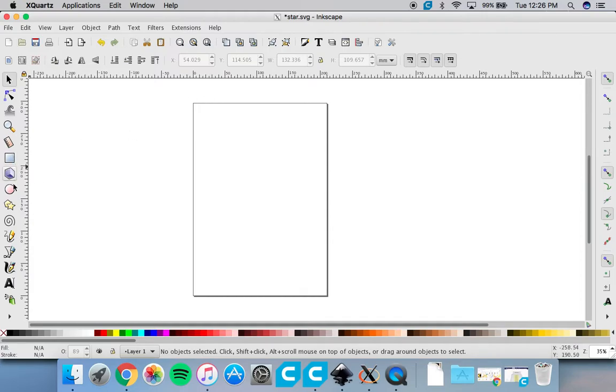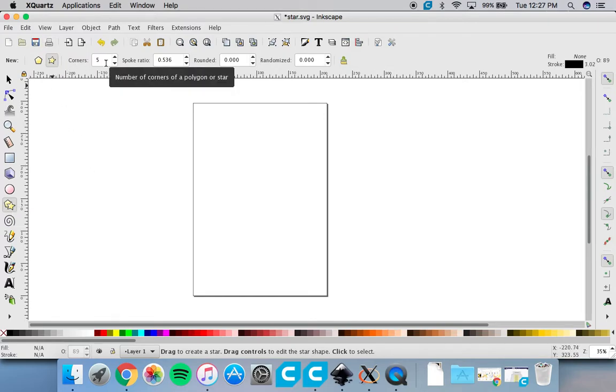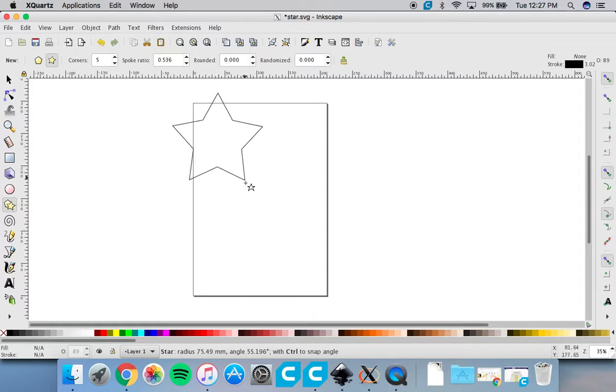So there's a couple different shape tools to select from. There's rectangles and squares, circles, and also stars and polygons. So we're going to go ahead and make something slightly more complicated than a square. We're going to choose to do a star. So make sure you've got the star selected, that your corners, I want a 5-point star, so I'm doing 5, and also that your rounded number is at 0. And then all you do is click and drag to create your star or your shape.